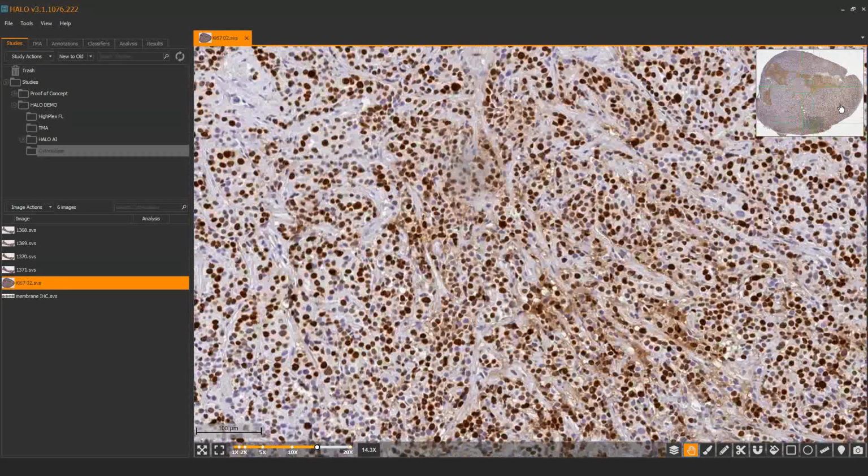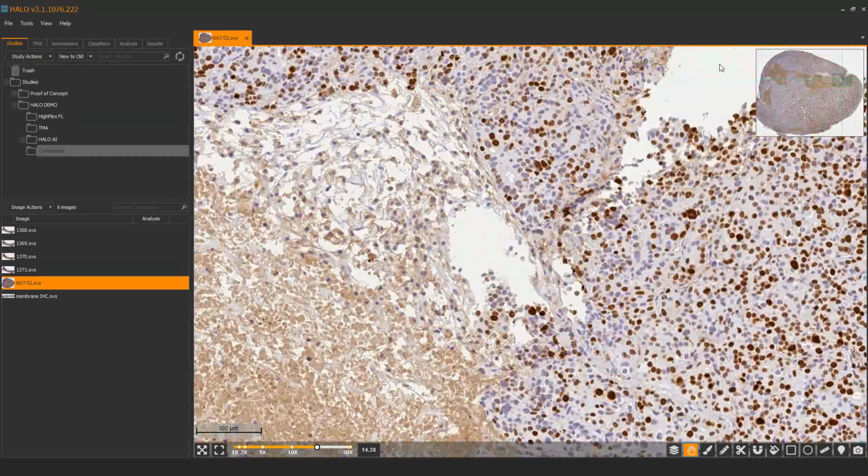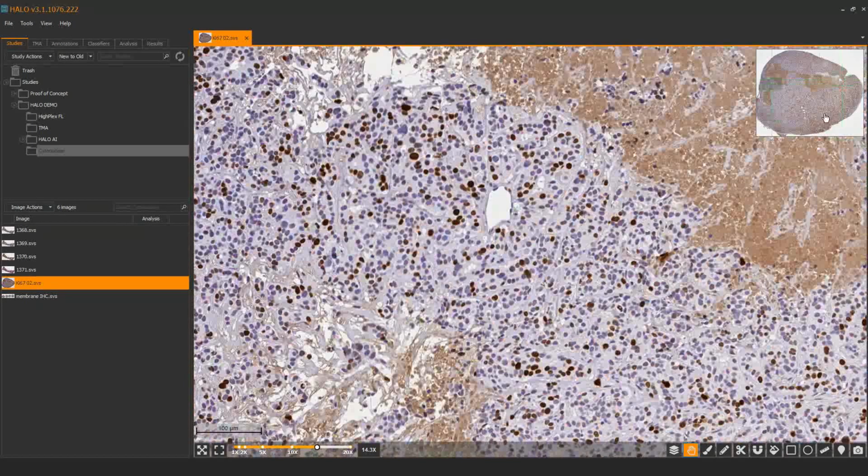When you're at higher magnification, do remember that there's a thumbnail up here which you can use to jump around the image. So this is one of the advantages of digital pathology or digital image analysis. You don't have to wheel the microscope out or move the slide in order to see a different region of the image. You can do it all just using the thumbnail up at the top.